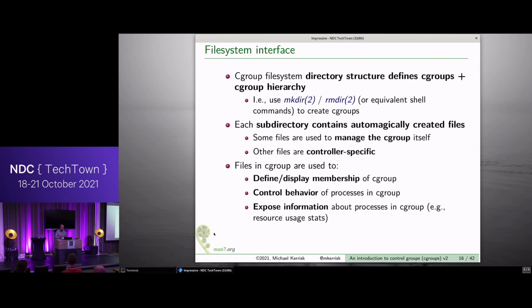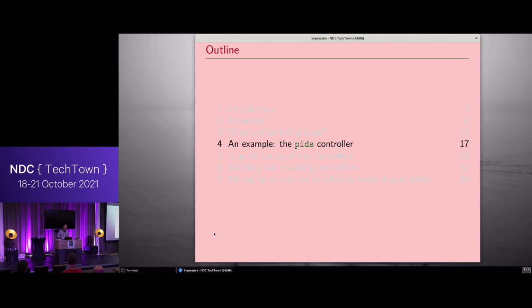So let's try an example, and I have got some slides here, but it's so much more fun to do a live demo because things could go wrong. That's what everyone's here for, really, the mistakes. Let's try some stuff out.